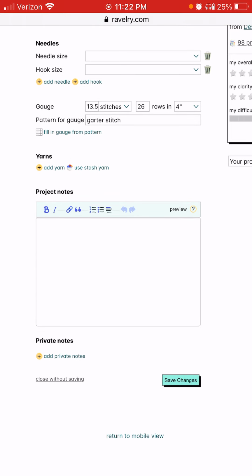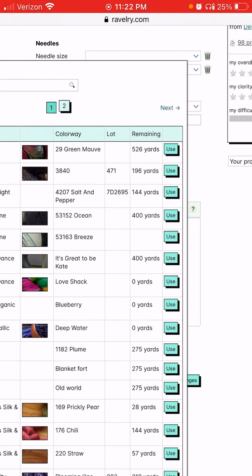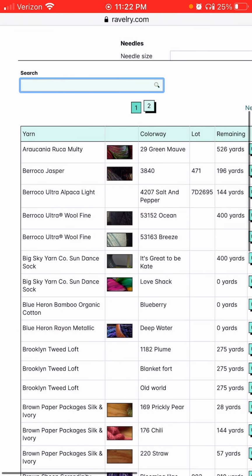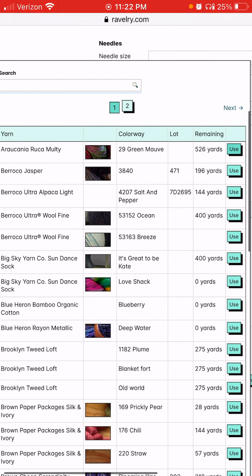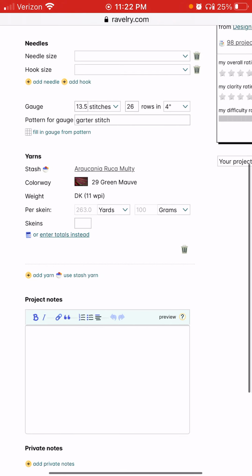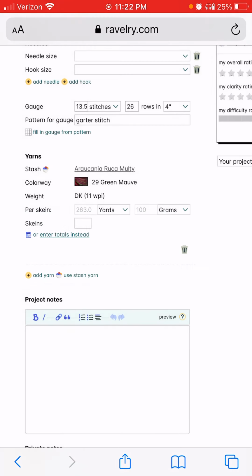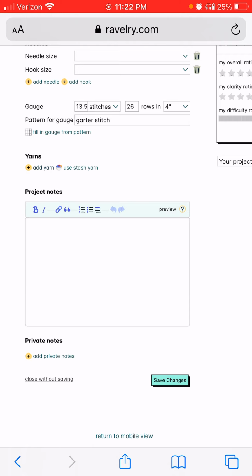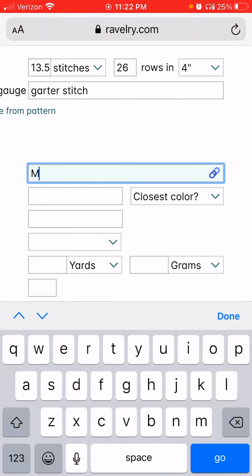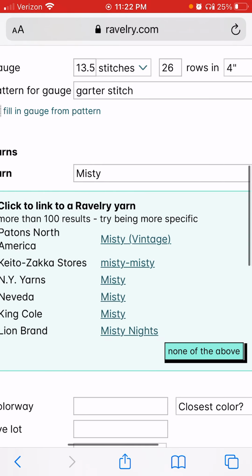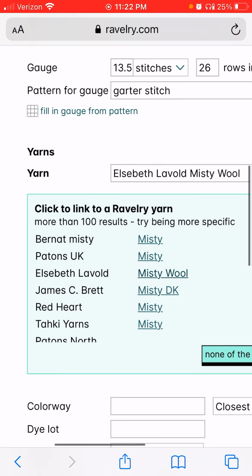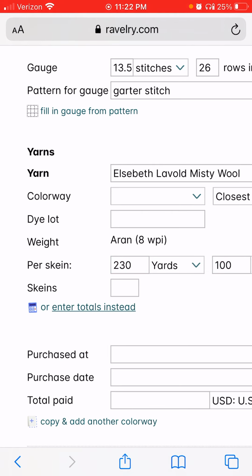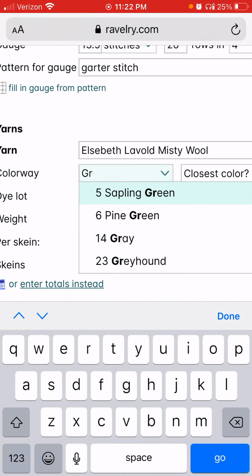Now add yarn. If I had already put this yarn into my stash, which I have not, I would have been able to just click here on use and that would show up. Boom. But that's a lie. That's not what I'm using. I'm deleting that. So I am adding, I'm going to search for this yarn right here. And if it doesn't show up in here, then you can search a different way. You can use the manufacturer's name, but it is this yarn right here. Now my colorway is called Greyhound.